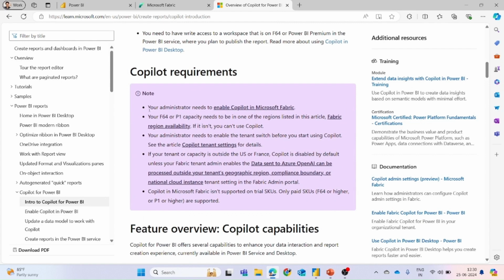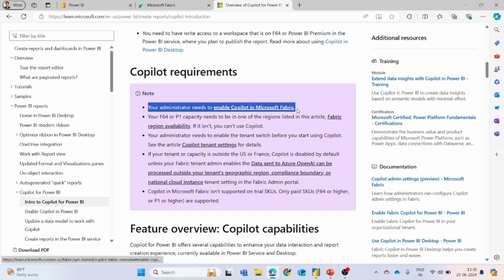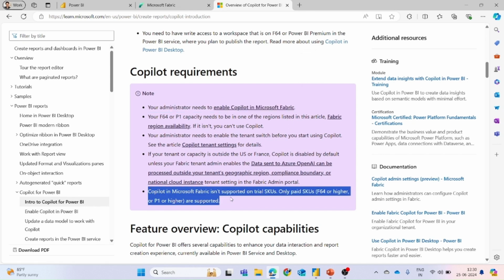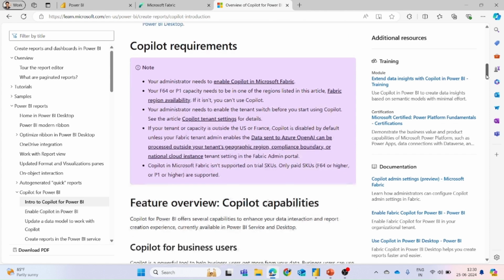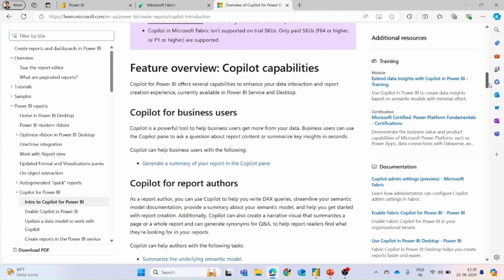So as you can see here, your administrator needs to enable the Copilot in Microsoft Fabric, and then Copilot in Microsoft Fabric is not supported on trial SKUs, only paid SKUs, as you can see F64 or higher. And if you are familiar with Fabric, then F64 is equivalent to P1, which is premium license. So this is the basic requirement to use the Copilot.